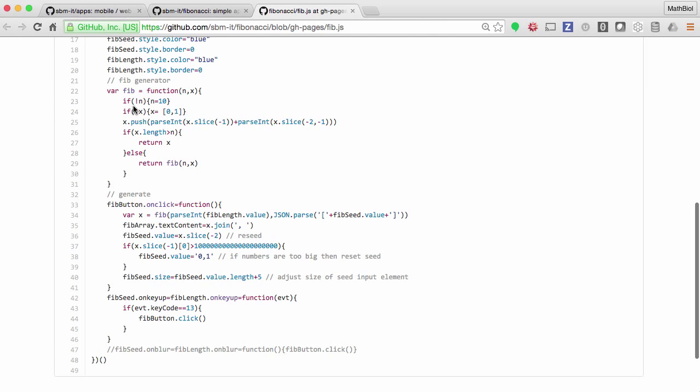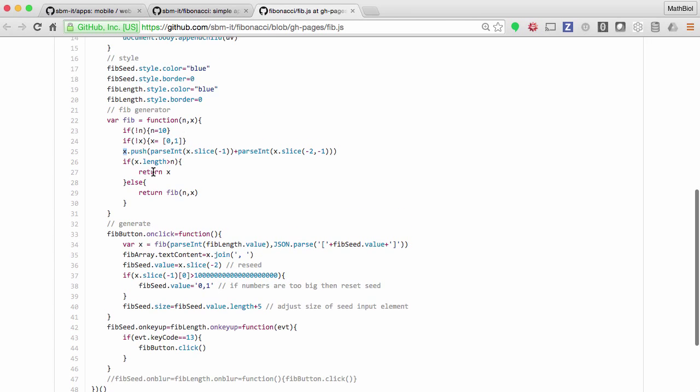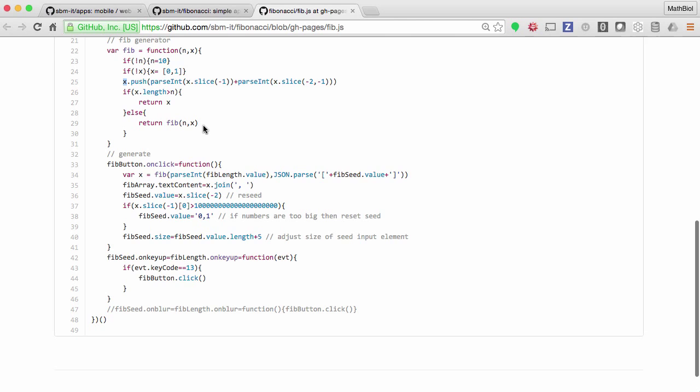So this is a fairly straightforward piece of code. It takes two input arguments, the number of points in the series and the seed for the Fibonacci number array. If n is not provided, n equals 10 will be used by default. If x is not provided, the seed 0, 1 will be used. Then the code itself, so this is the array, and I'm going to push the sum of the last two elements until the length of the array is bigger than n. Then return the final series. So this is an iterative implementation of the Fibonacci number generator.